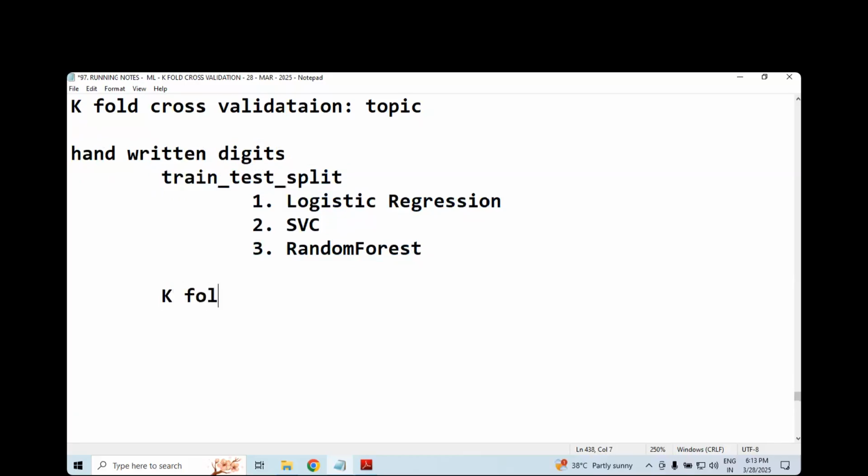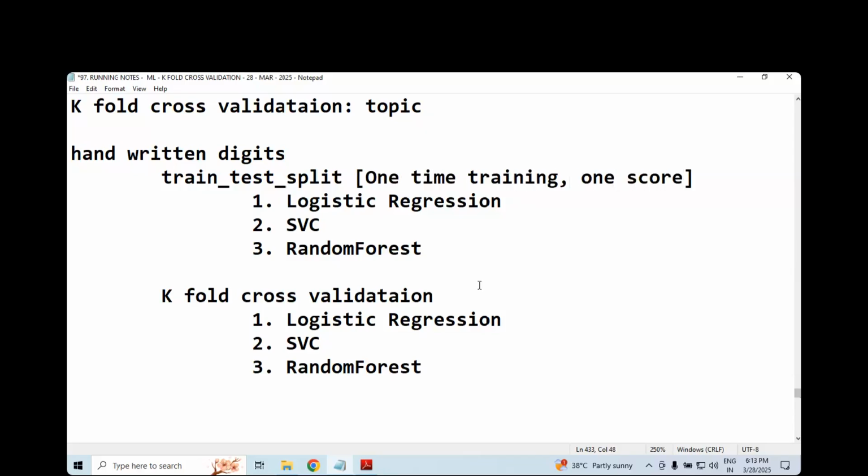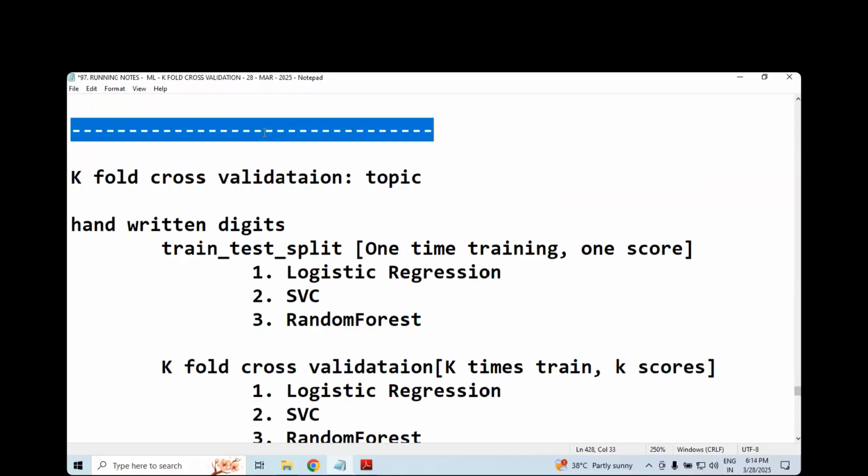Next technique, K-fold cross-validation. Same, first one logistic regression, the next one will be SVC, the next one will be random forest. With train_test_split, it is one time training, then one score. But here, K-fold means K times training, and the next one will be K scores. Very good. Are you ready? Let's do it. Very, very interesting.